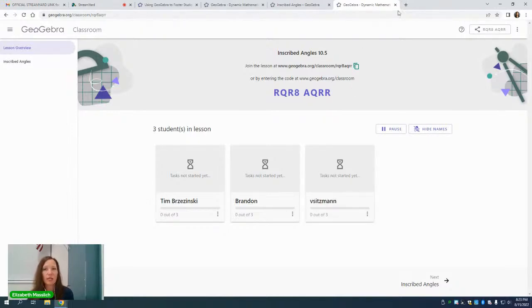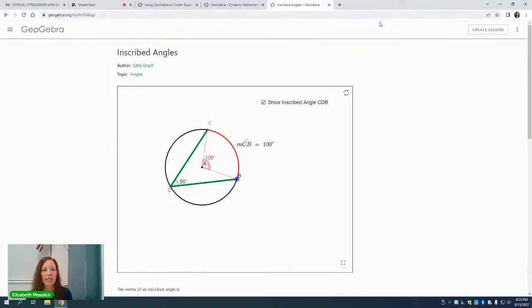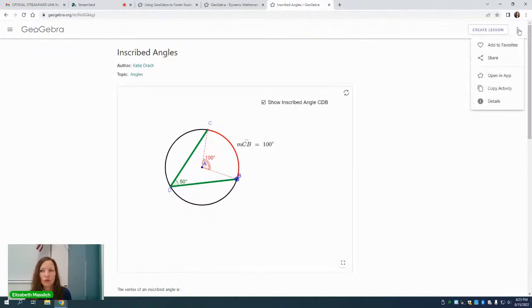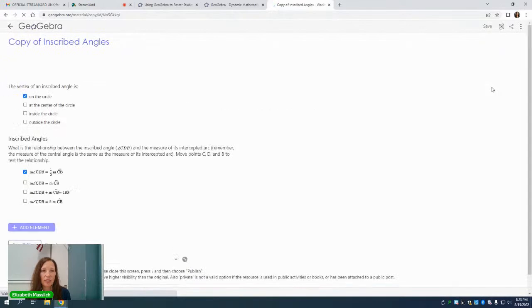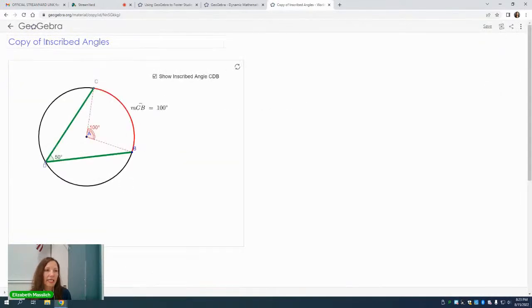Now, let's say I want to create a new one. So I want to just edit someone's. So let's say I want to edit Katie's. So what I can do is, instead of creating the lesson, I can copy the activity. So now I can change some things around.